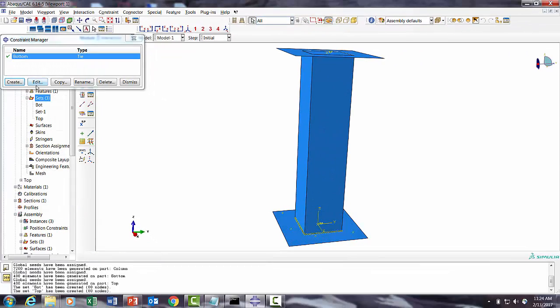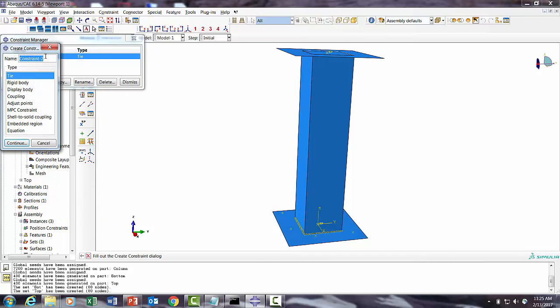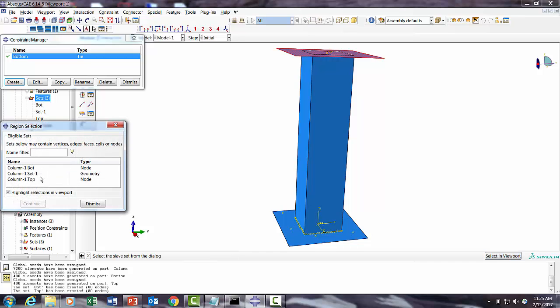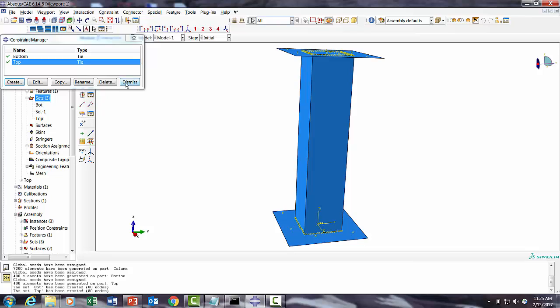So you connected there. You'll create one more at the top. So you select surface, you select this. We want the below surface, so the bottom side. So top is brown, so we selected the purple, and the slave surface will be selected from the nodal region top, and then I'll specify a distance like 5, so it can tie whatever all the closest nodes. Adjust slave initial I'll not put, and then this is done.